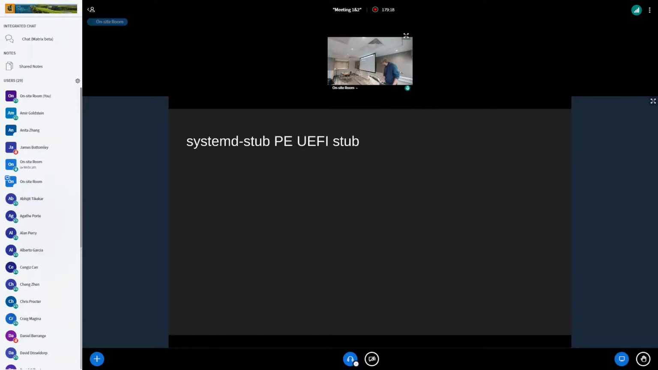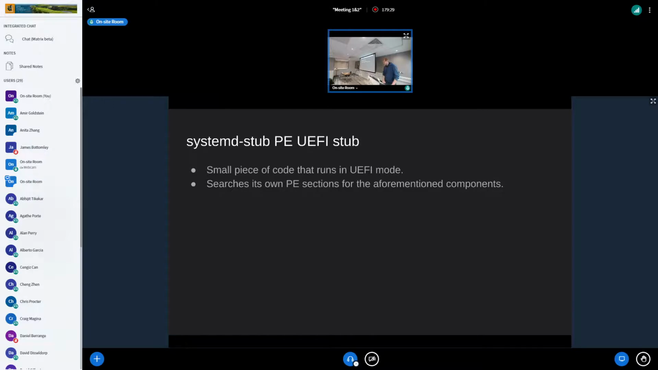Further details on the systemd UEFI stub. I already mentioned that it's a small piece of code that still runs in UEFI mode, not in Linux mode. What it mostly does is, it sees that it has been loaded. It's a PE executable, and then it just iterates through all the PE sections, like sections are parts of a binary, and tries to find these components. Once it found them, it ultimately invokes the kernel and the initrd with the kernel command line. That's kind of the key thing what it does.